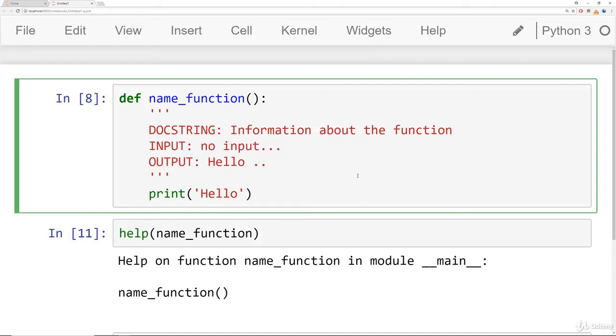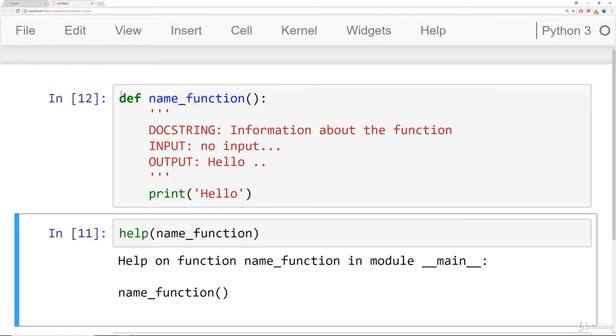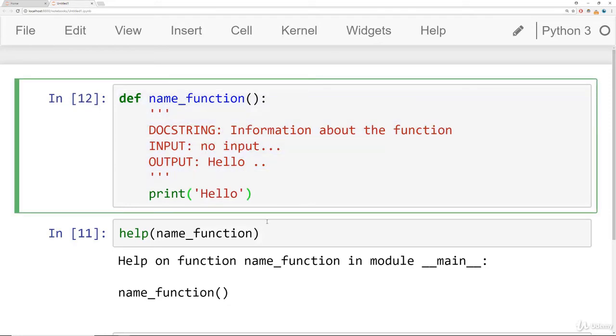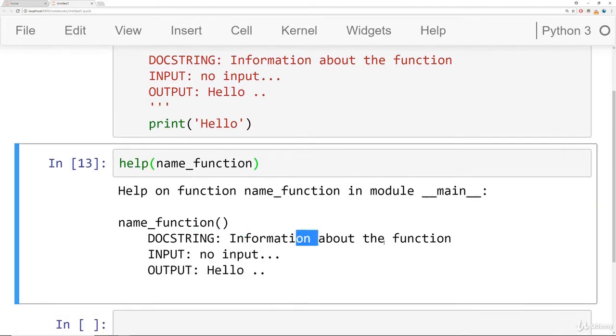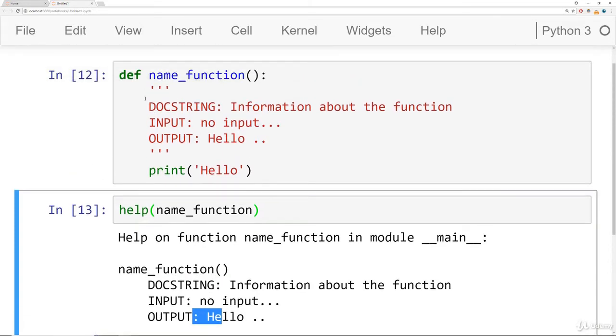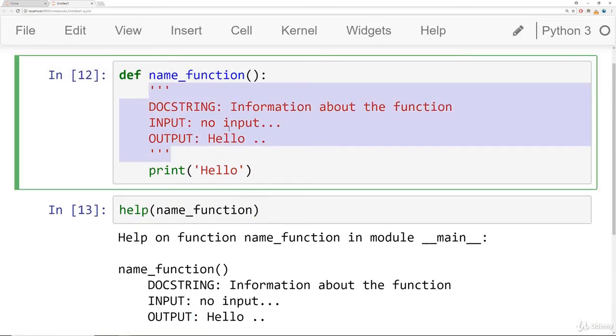What I'm going to do now is run this again. So notice I'm running the cell again to redefine this function. And now when I call help and I rerun this, now I see the actual docstring: information about the function, input, output. So when you were doing shift plus tab on built-in functions, what you were getting back is this docstring that's in the function.